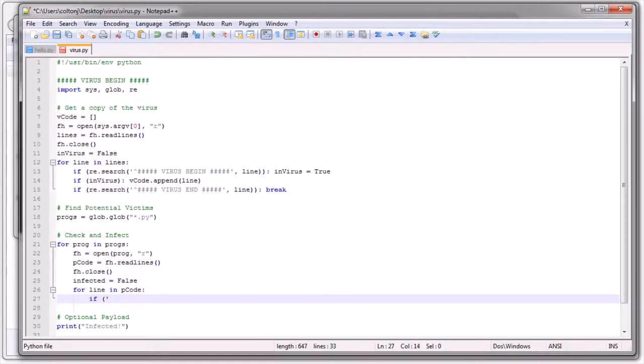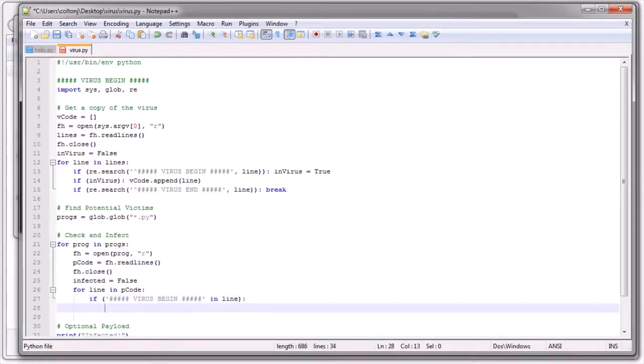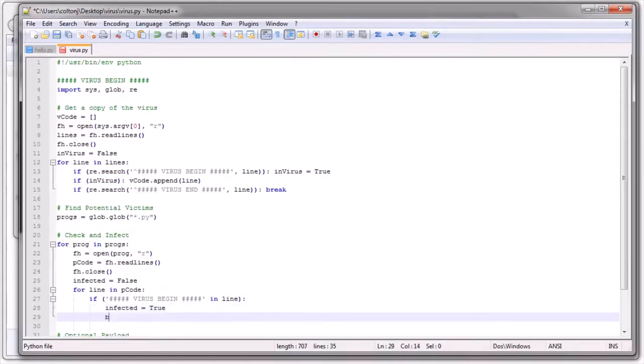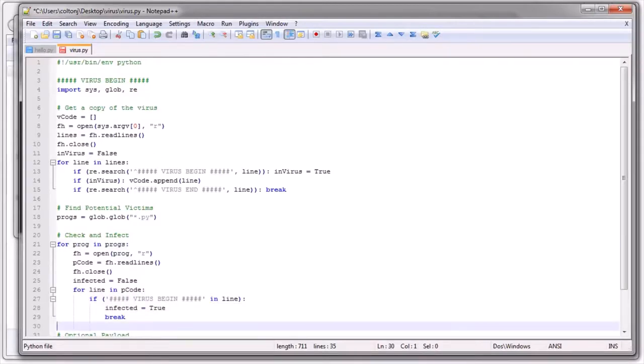If I find that thing, if there's a virus begin in my code, it's in the line, then I know that I'm inside of a virus. So I can just mark it as infected and break out. And I will break. Now this will break out of my for loop reading the lines right here, but it won't break out of my other loop, so I'll still be looking at programs.